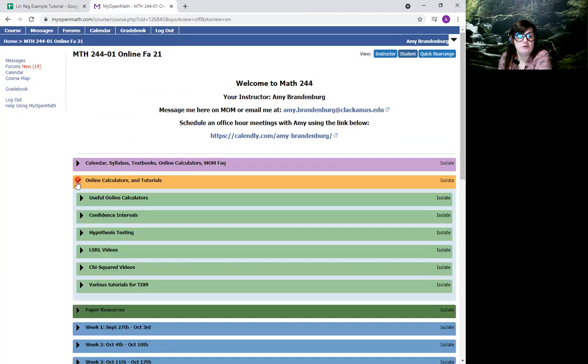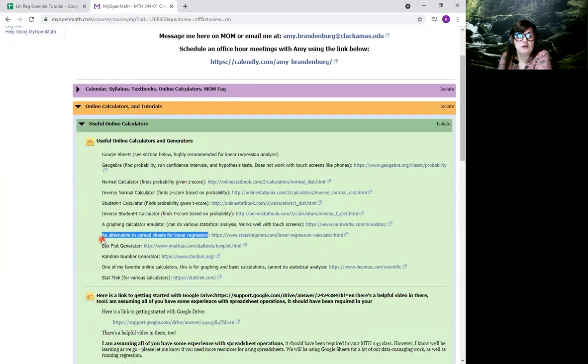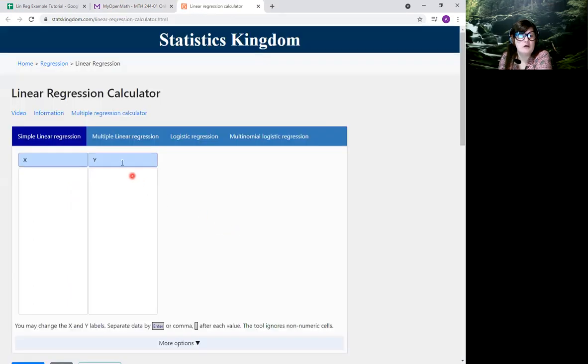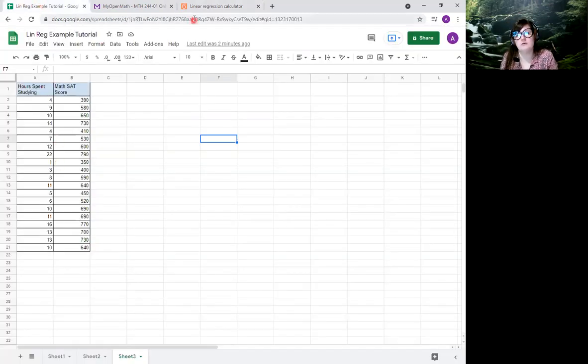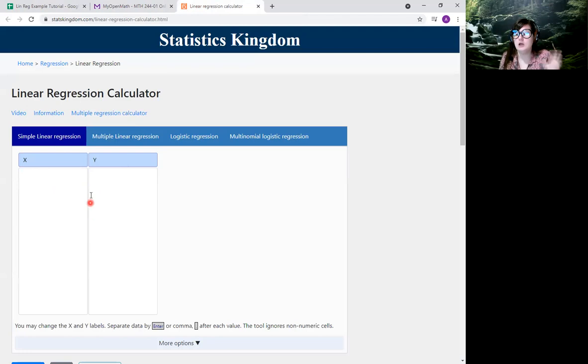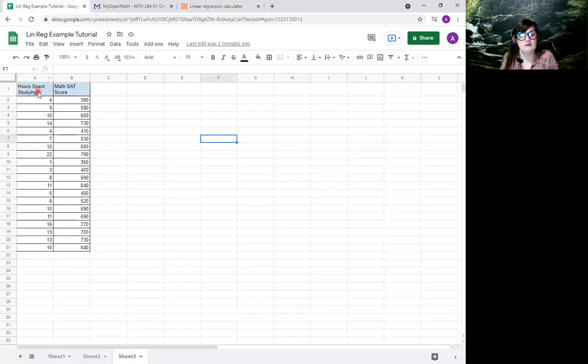So you'll see it in week 4, but it's also here in the online calculator tutorials. Go down to useful online calculators, and right here, an alternative to spreadsheets for linear regression. So you'll click on this, and now you need to copy and paste in here. This does copy and paste fairly well from my open math homework. In general, most of my open math homework questions paste well into spreadsheets. So if you can't get it to paste well into this calculator, you can open up a spreadsheet, copy and paste it into spreadsheets, and then copy and paste it into here.